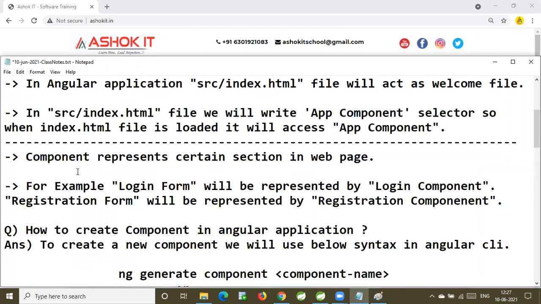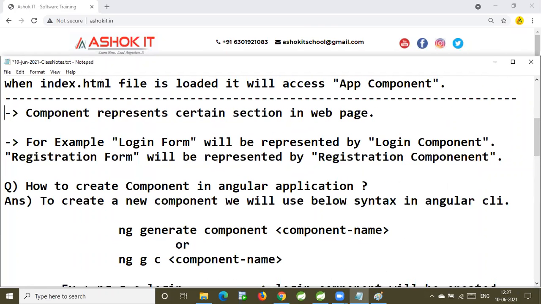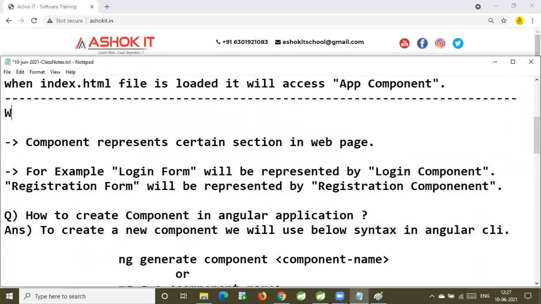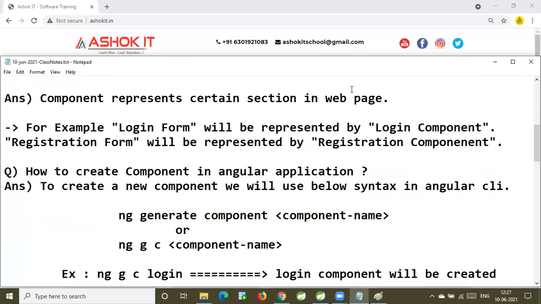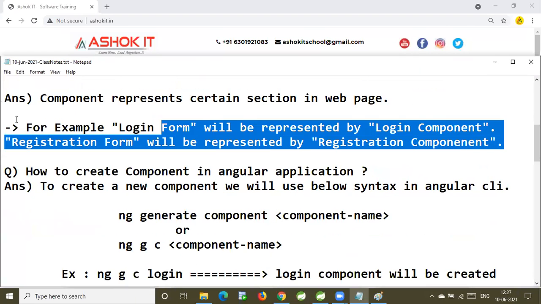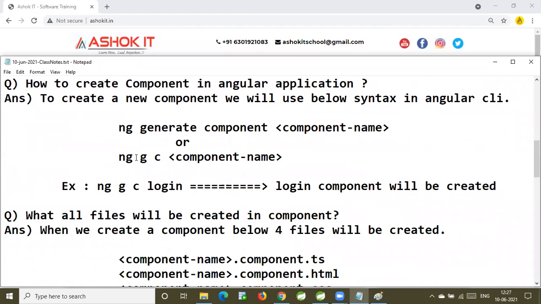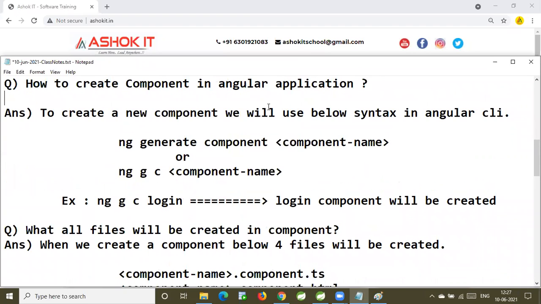First of all, what is a component? Component represents a certain section in web page. For example, login form will be represented by login component. Registration form will be represented by registration component. How to create a component in the Angular application?